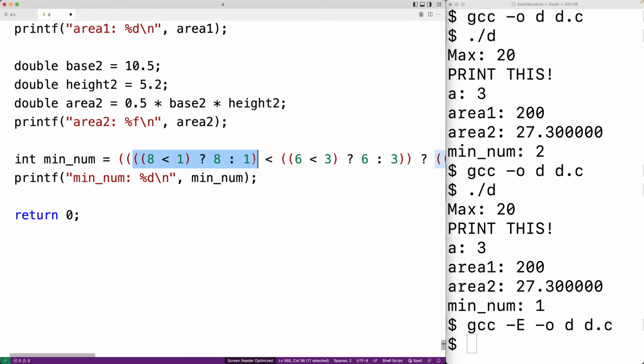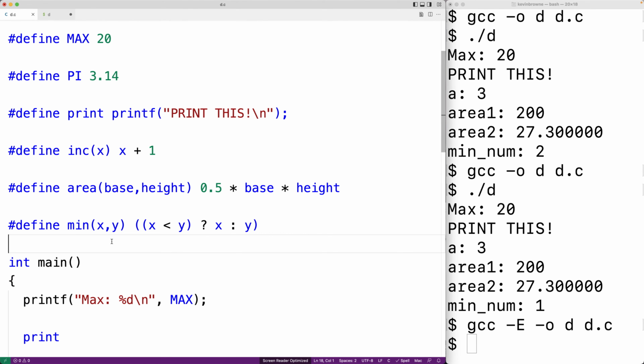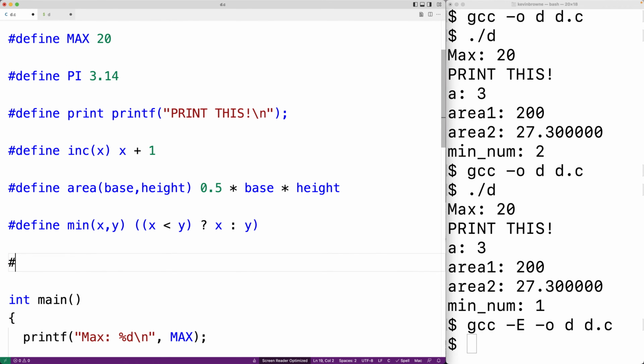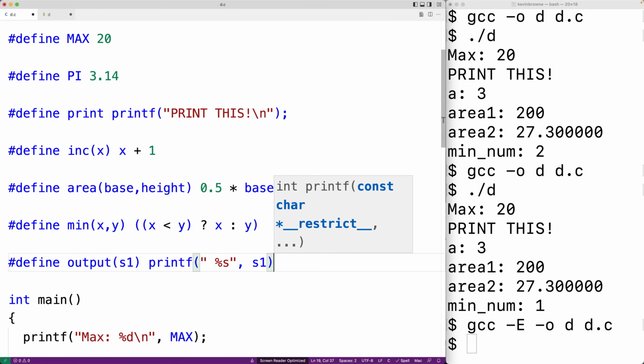If we want to print out a string as part of a function-like macro, there's a couple things we could do. We'll make a macro here called output. We'll say #define output, and we'll have S1. We could use a printf with %s, and then here we'll have S1. And we'll just put a new line here as well. Let's try out this macro.